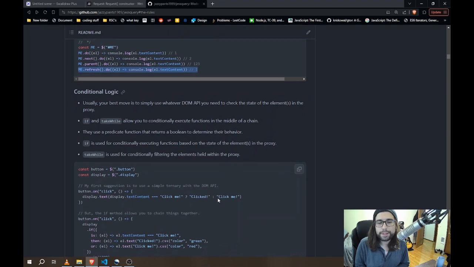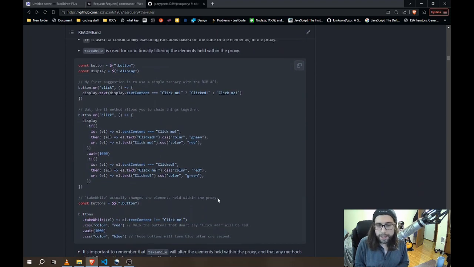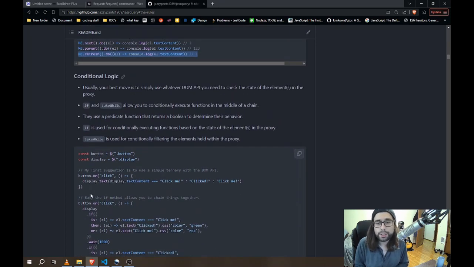And down here, I have the stuff about conditional logic. This is a recent addition to the library, but I really love what it allows you to do. It's so cool. I have these two methods, if and take while, and they allow you to conditionally execute functions on the way the elements stand in the middle of a chain. Because you know each method's going to operate in order, you can use these methods to do conditional things in the middle.